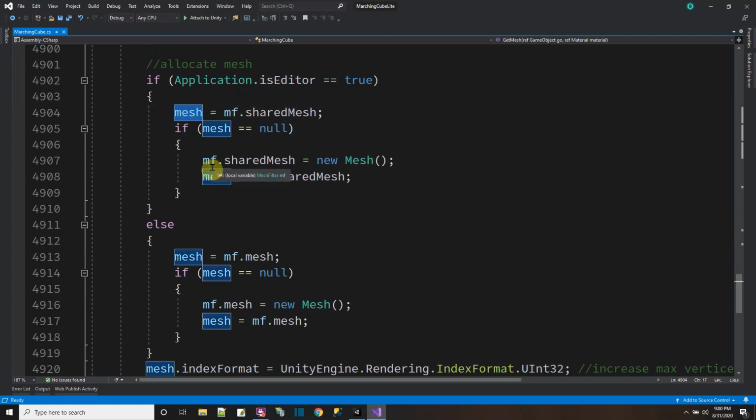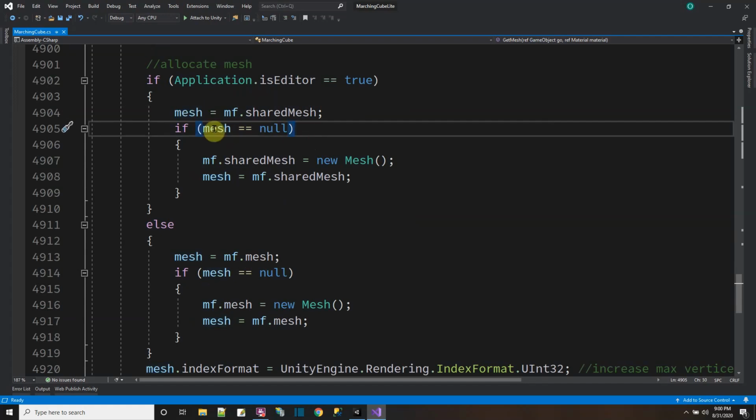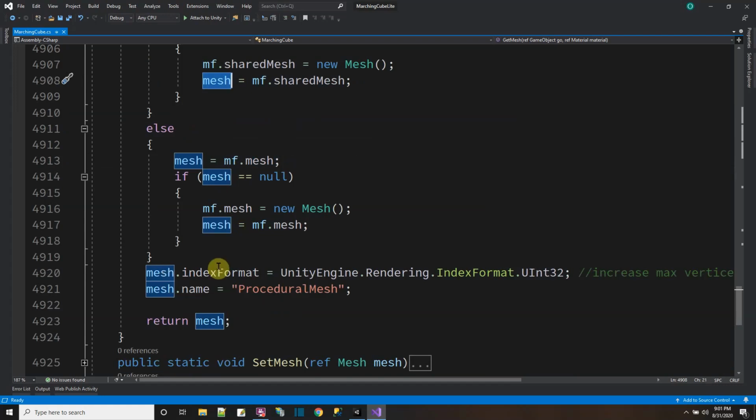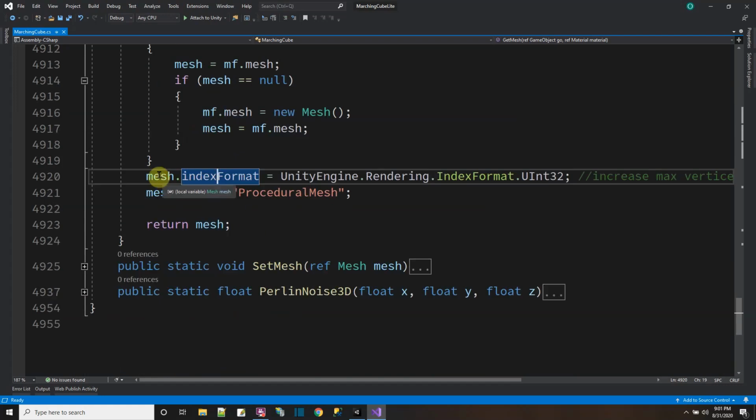I see if I set that to my mesh. But if that wasn't allocated yet, if the mesh is null, well then, okay, I'll set the shared mesh equal to a new mesh, and I'll pass back mesh. This index format on the mesh object of the mesh filter is basically saying how many vertices can I add for one mesh. You know, the vertex count could go up pretty fast when you have a nice complex mesh, right? So by default, it's uint16, which is an unsigned integer, 16-bit.